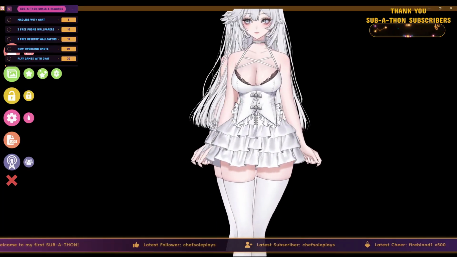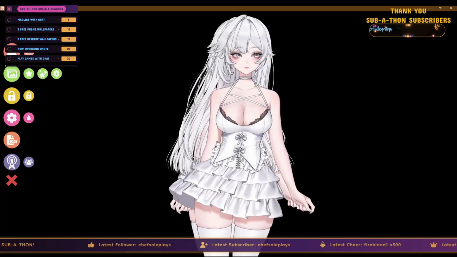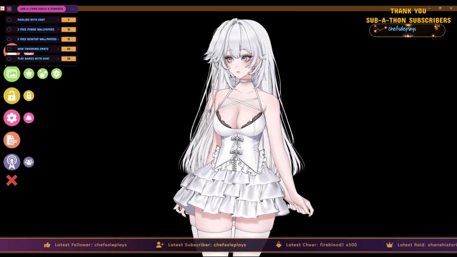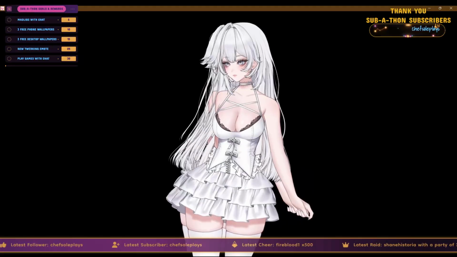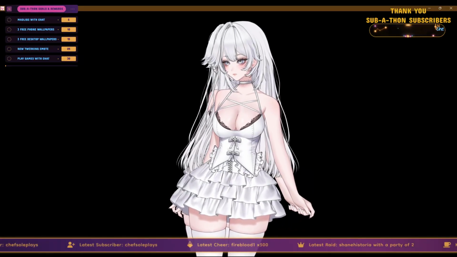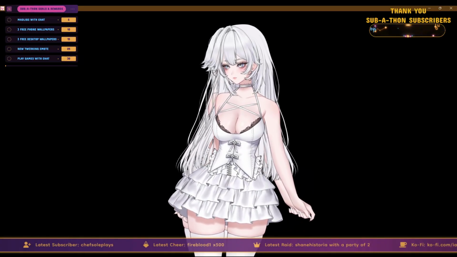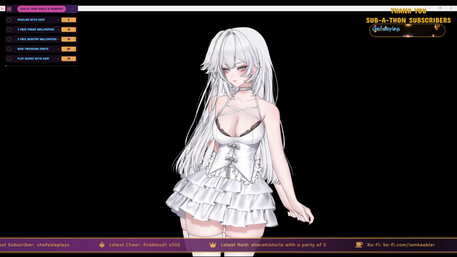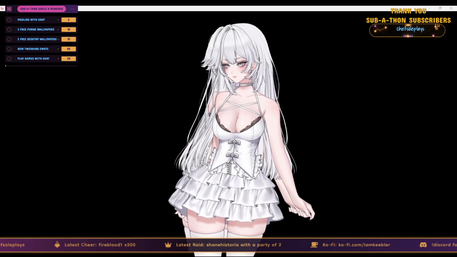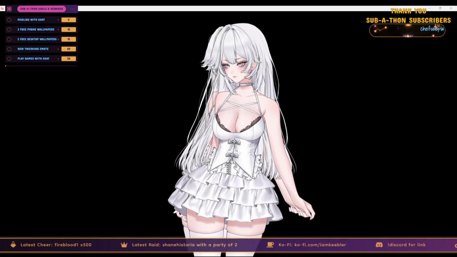But this is the model. This is the Suiika model. I just realized I need to adjust something because it's driving me absolutely crazy. Let me just... boop. There we go. Okay.